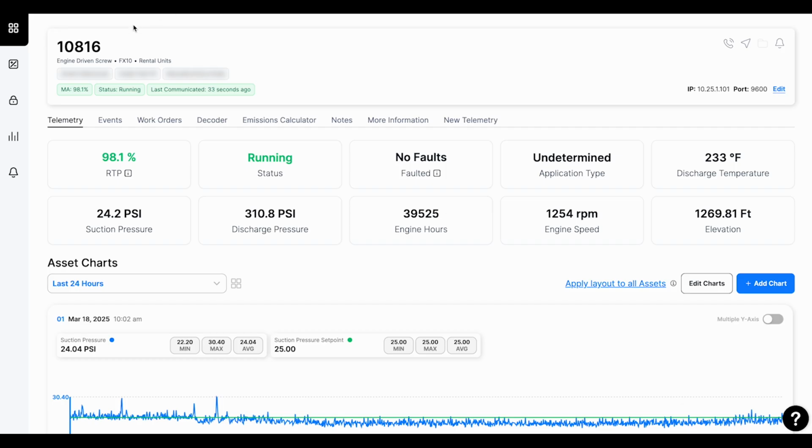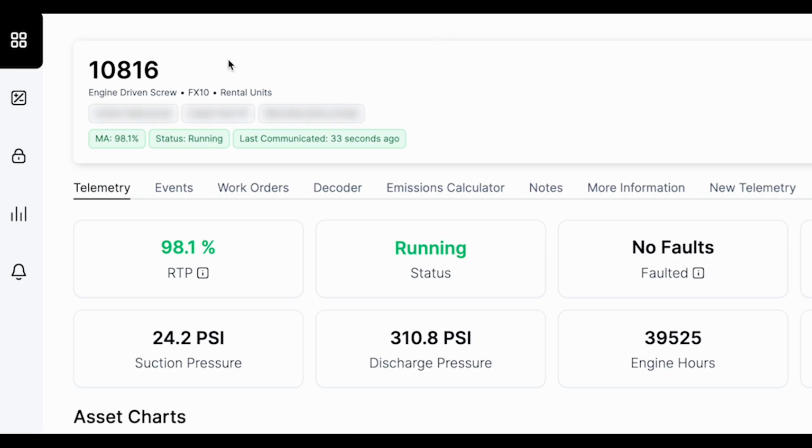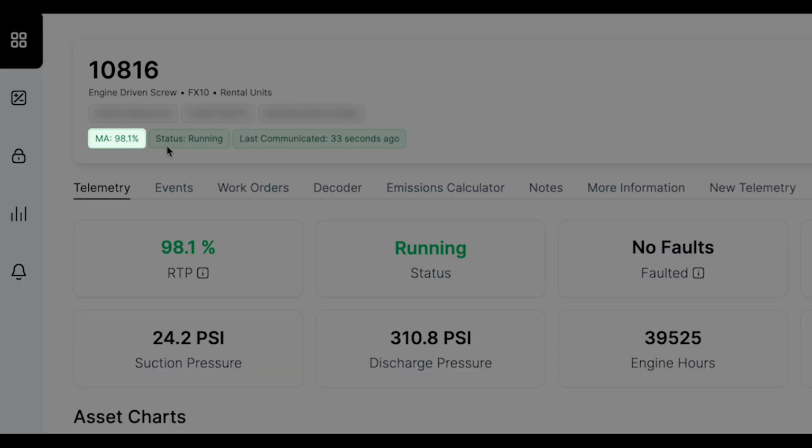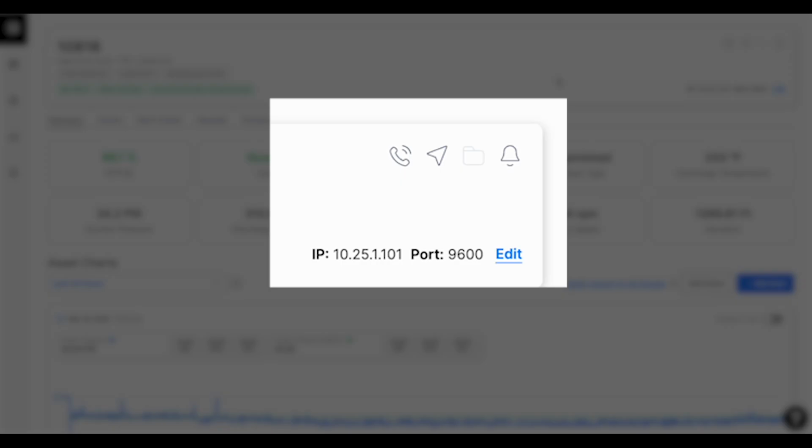Here we see the unit header. This is super crucial information as we can know the mechanical availability, the status, and the time we last communicated with the unit right at a glance. We have IP information coming straight from the modem, the ability to call a mechanic, navigate to a unit, with the proper permissions, access the unit profile, and manage the notifications on this unit. Let's go ahead and subscribe.